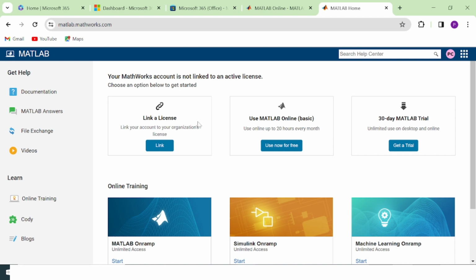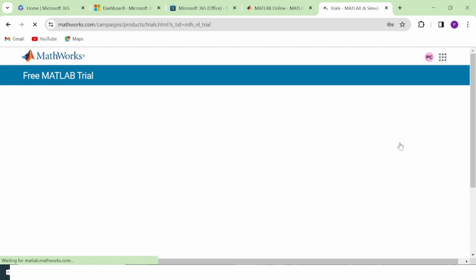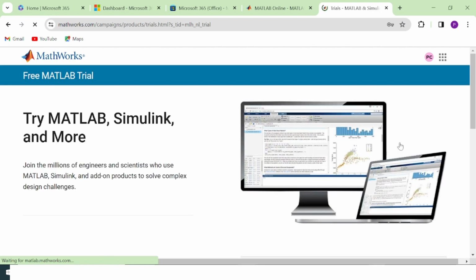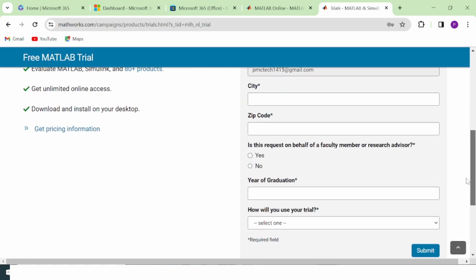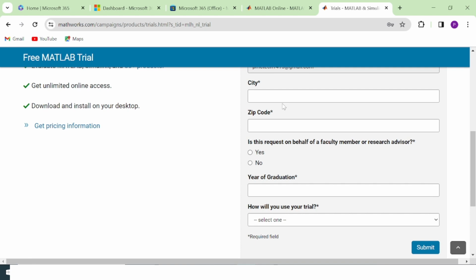There we are. Our account has been created. Here you have link a license if you have a license, or use MATLAB Online Basic. We are interested in the 30-day trial or unlimited use of desktop and online. So we get a trial, more fields to fill in there. You will fill in the email address, the city, zip code.